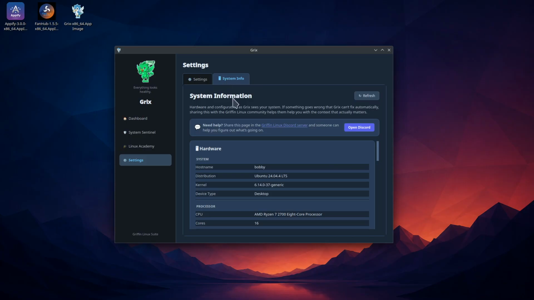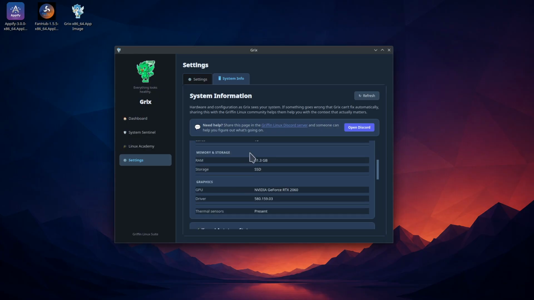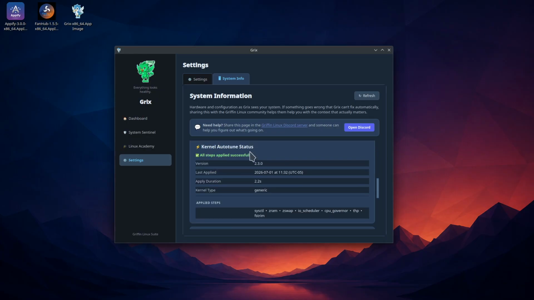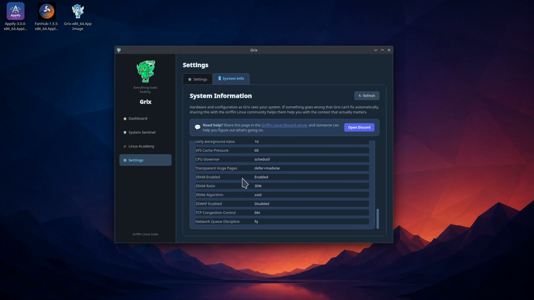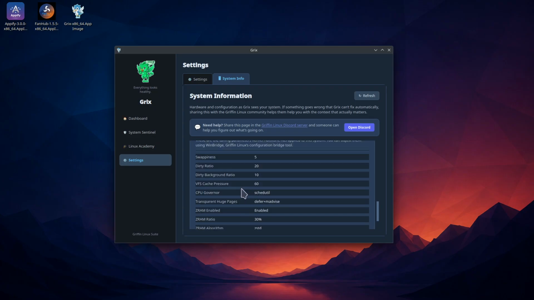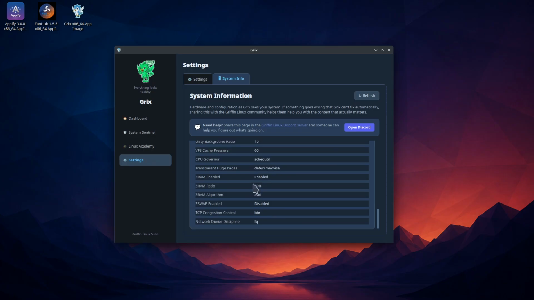System info. System info is one of those things where it just shows you the information. Now, you need kernel auto-tune for this to show up. It's going to give you your entire information, so as you see, it's a lot of information. This shows you the configuration. This is not where you configure it, by the way. You're not going to configure it here.